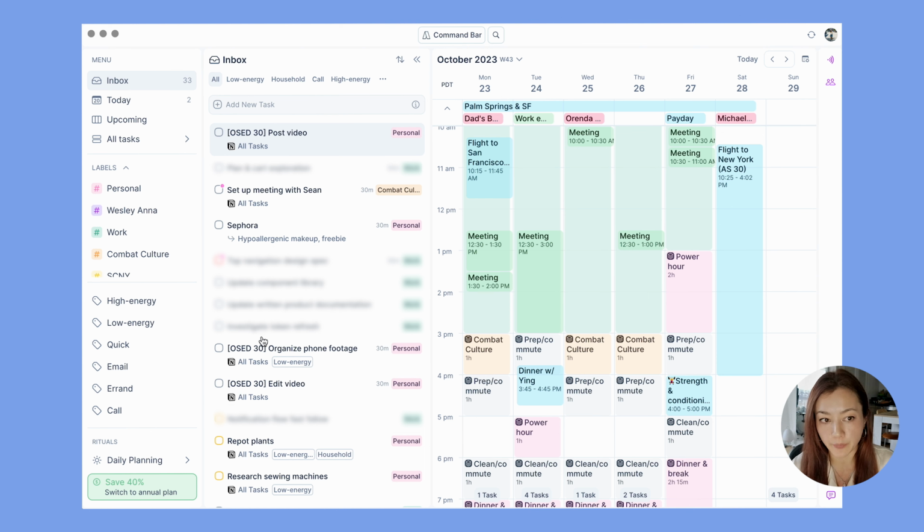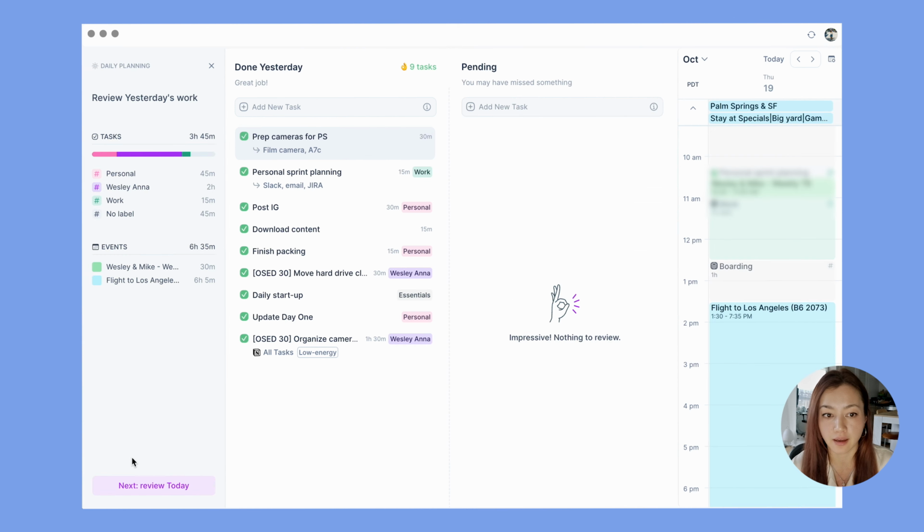So every day when I wake up, I come into this app, I plan my day. And first, you're able to review yesterday's work. You can see if you finished your goals, how much time you spent in different areas, the different events you had. You can see everything that you completed, which is really nice. And then you also see the items that you didn't complete, and you can decide if you're going to move them to today or snooze them for another time.